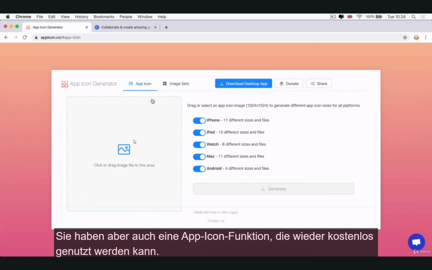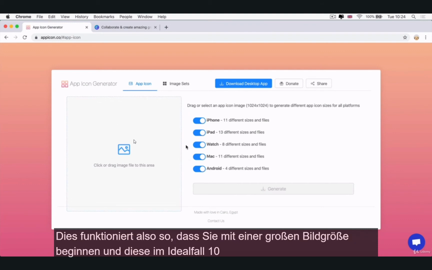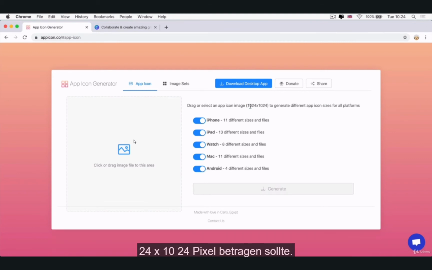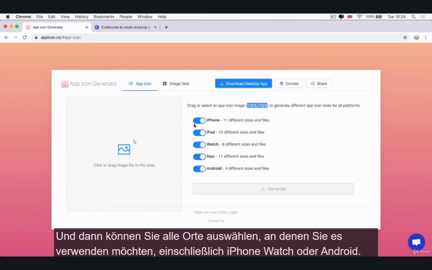But they also have an app icon feature, which is again free to use. So the way that this works is that you should start out with a large image size, and it should ideally be 1024 pixels by 1024. And then you can select all of the places that you want to use it, including iPhone, watch, or Android.